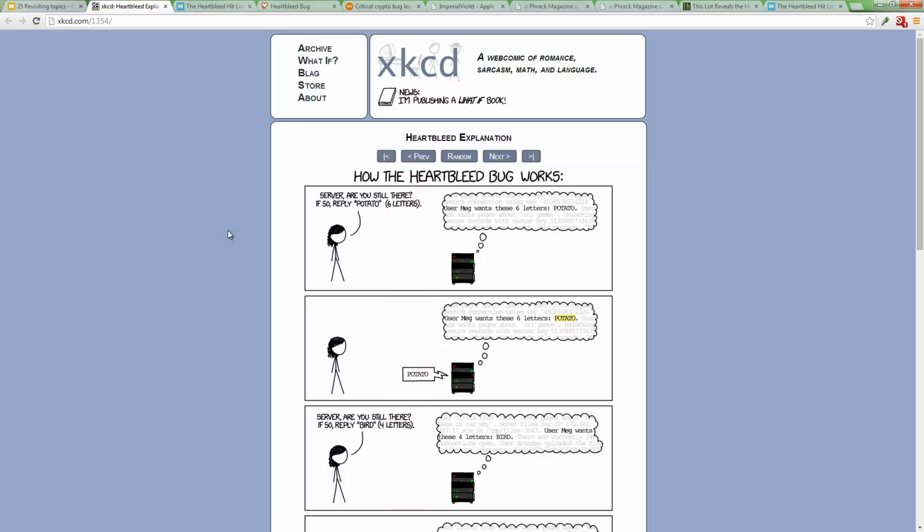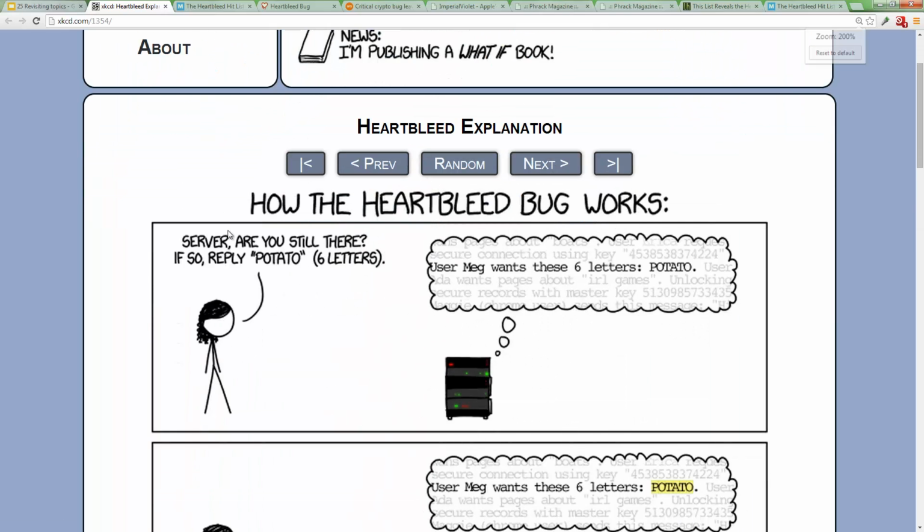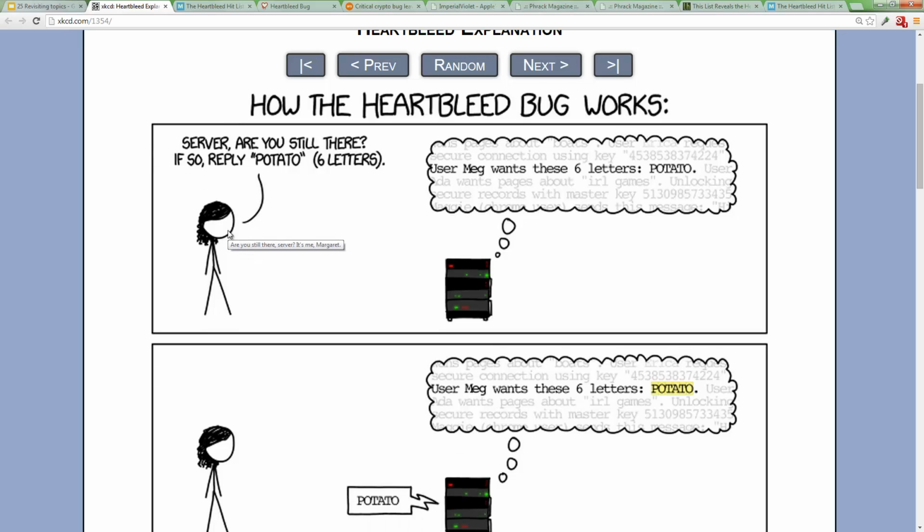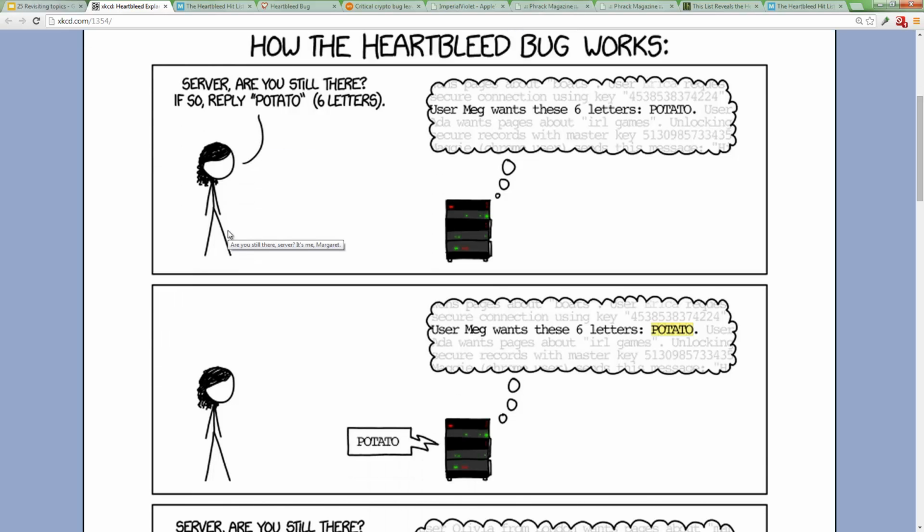Here's a good comic by XKCD illustrating exactly how it works. Basically, there's a heartbeat function in OpenSSL that allows a client connected to an OpenSSL server to keep the encrypted tunnel alive. You send a request to the server to encrypt or sign this little message and send it back to you.